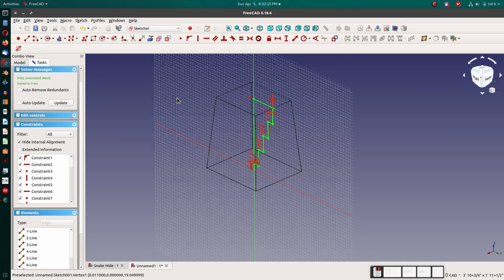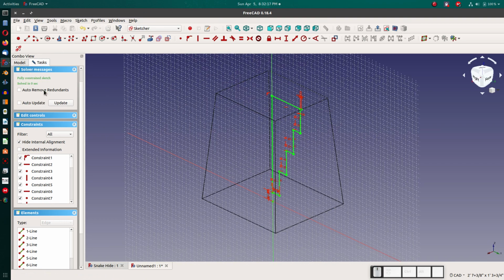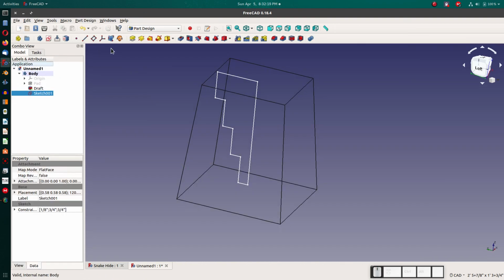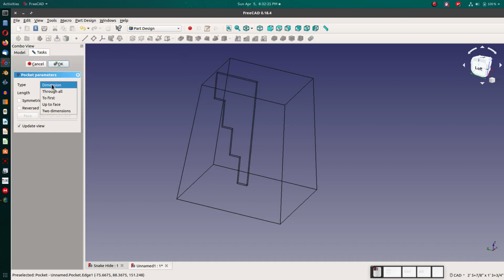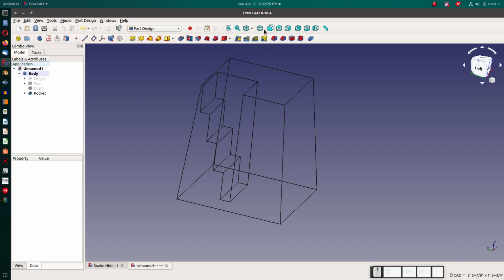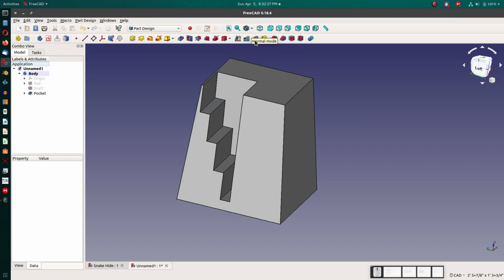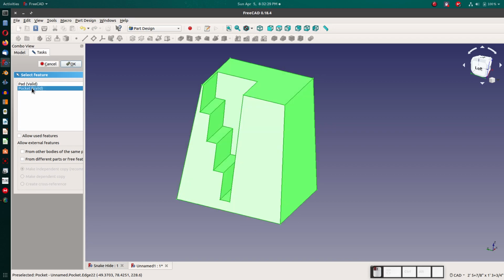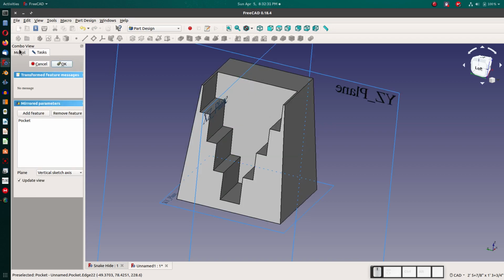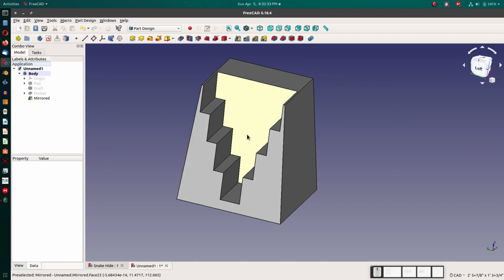Alright, so let's pocket that. We'll go close, pocket, through all. Right? And now I can change my draw style. We'll go as is. I'll add in a mirror to my pocket. And that gives me exactly what I want.